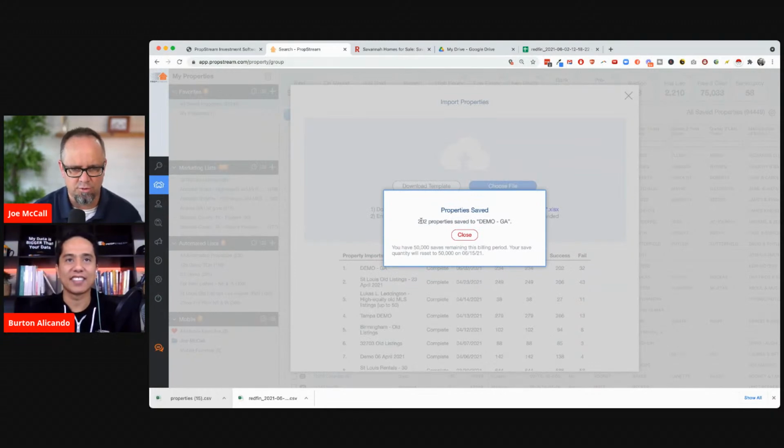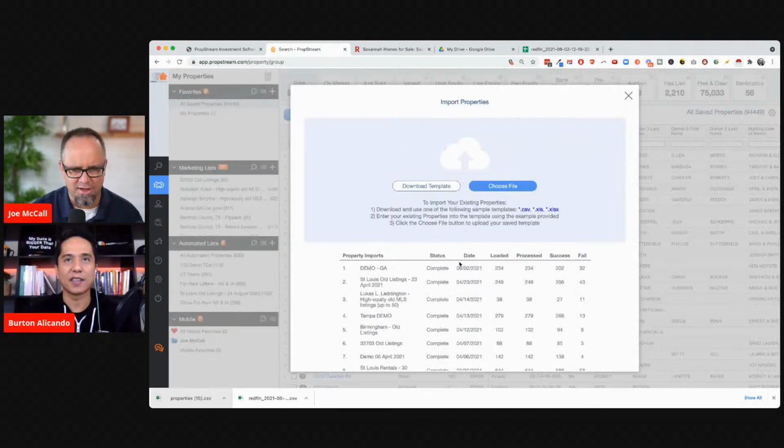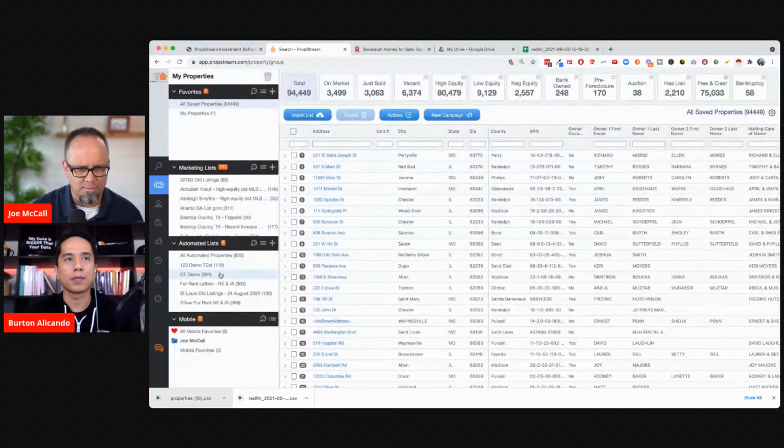The 202 properties were saved. So some of them didn't have complete addresses or something. 32 of them failed. Okay? Now I could download a report if I wanted to. But now I'm going to go here to my marketing lists. And it was called Demo Georgia. There it is.